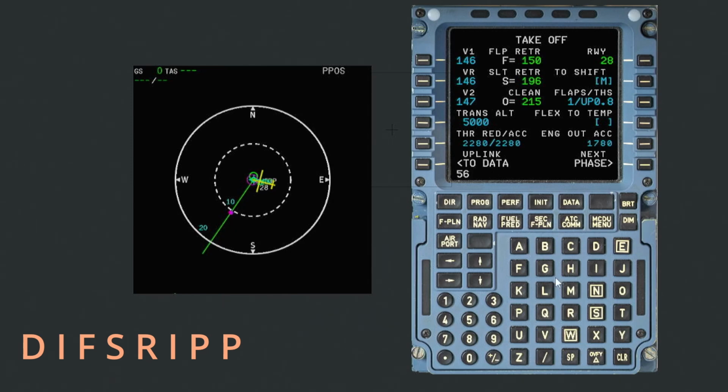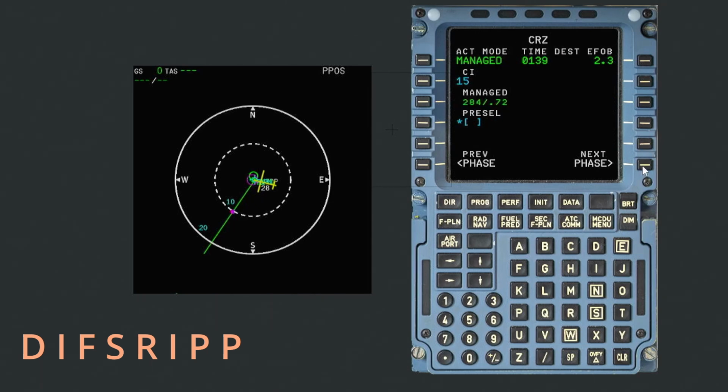Flex temperature 56, and thrust reduction, acceleration altitude, and engine out acceleration altitude. This will vary according to your company procedures, but for today's example, I'll just take 1000 and 1500 from airport elevation. So Delhi is roughly around 800 feet, so I'm going to take 1800, which is 1000 plus the airport elevation, and this would be 2300, 1500 plus the elevation. Go to the next phase.